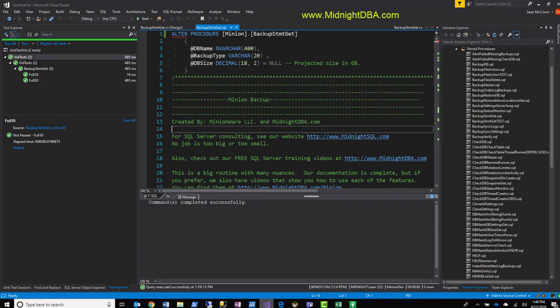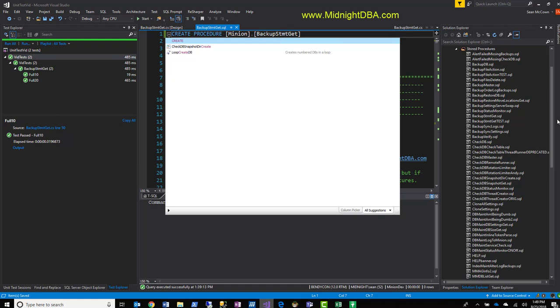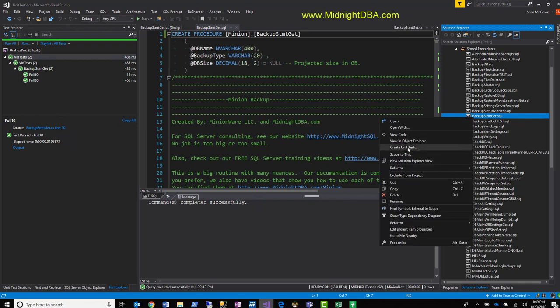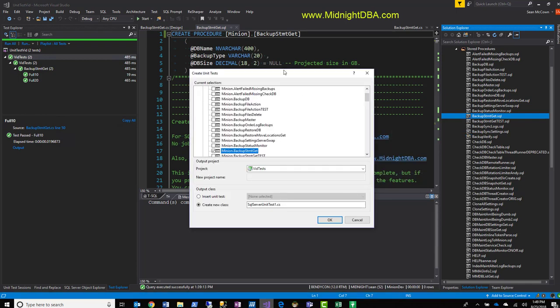Oh, you know what? That's what I did. Ha! I need to change this back to create. When I save that, and that's always the problem, right? You get stuck by stuff like that if you do your editing in here too. Now when I right click, there is my create unit test.